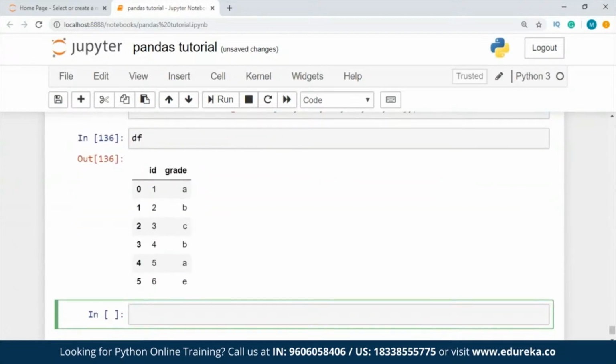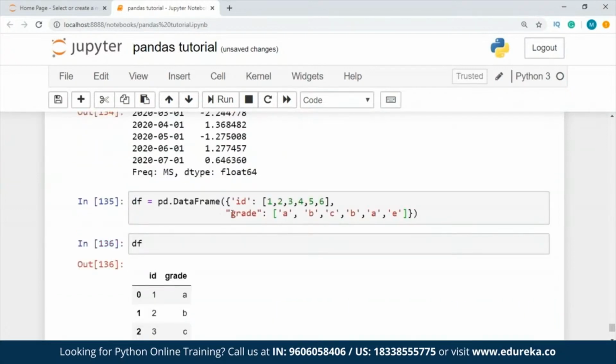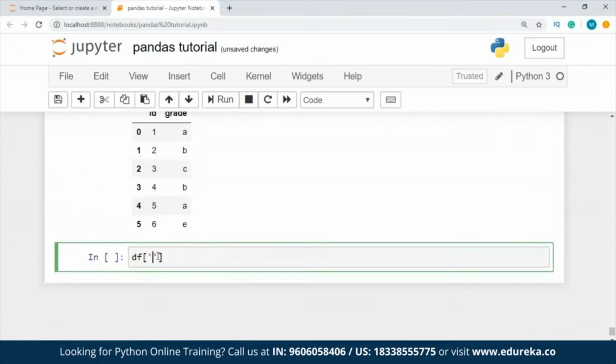What I'm going to do is get the grade, right? So we'll get the grade is equal to df.grade. Now this is going to be the category I'm going to make.